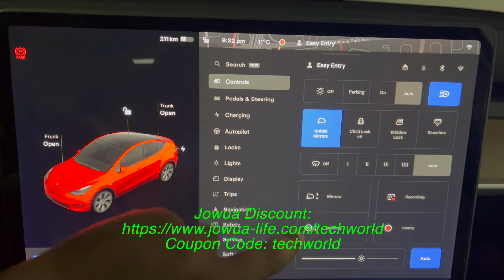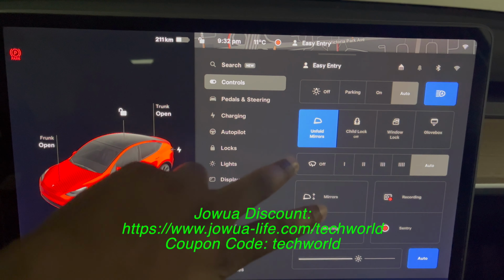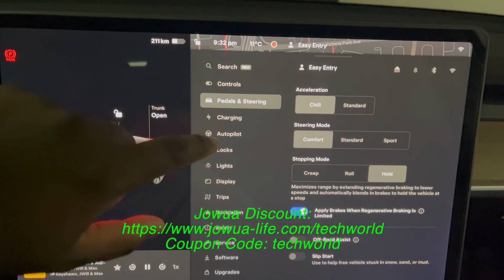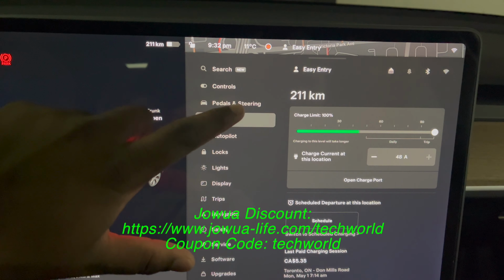Let's look around. I always find on these updates it's always good to look around, see if there's anything new added. Nothing here. Looks kind of the same. Charging, this is different.